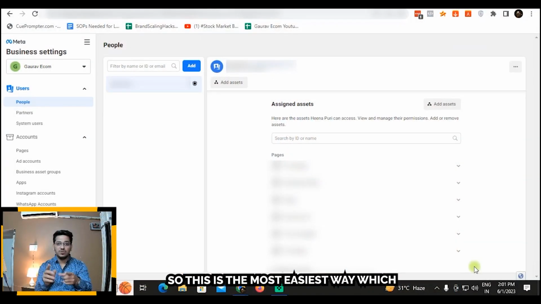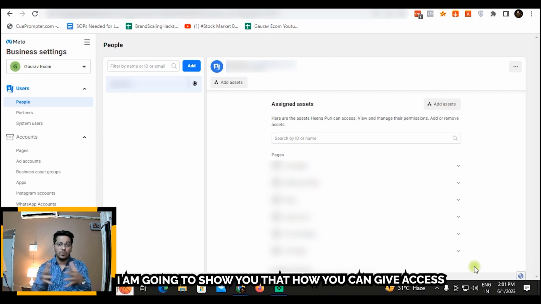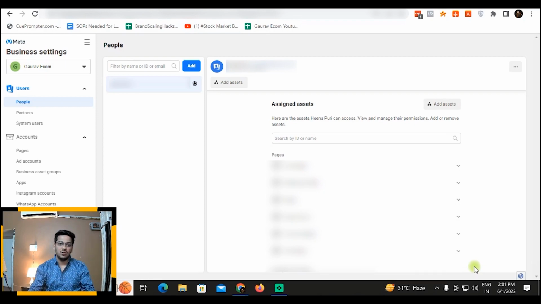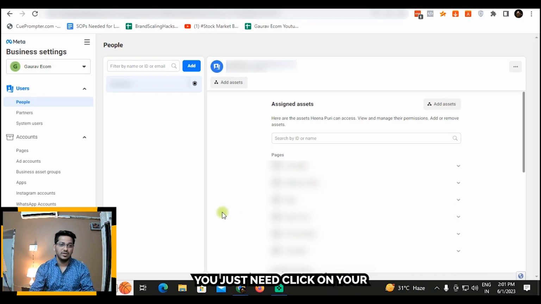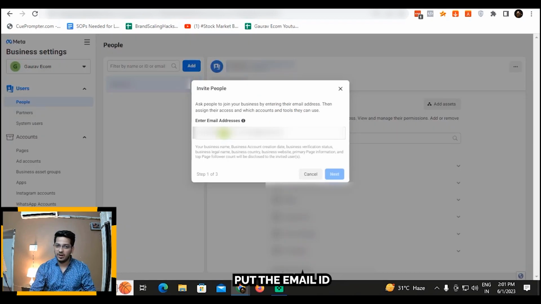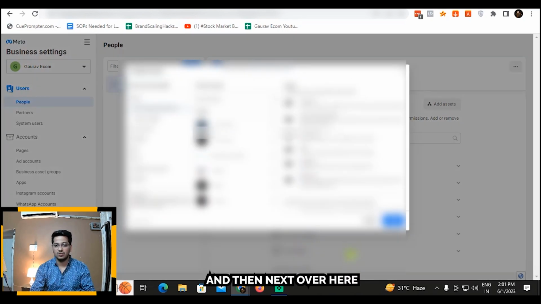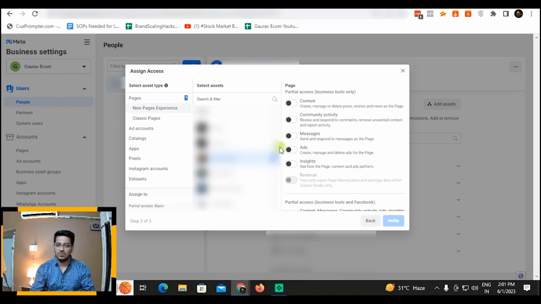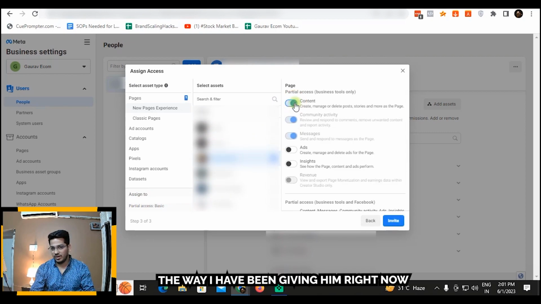So this is the easiest way which I'm going to show you, how you can give access to your guide in order to manage your ads. Okay, so what you have to do right now, you just need to click on your people section in your VM, which you can see over here. Click on add section, put the email ID of one of your team members to whom you want to give access to. Okay, click next and then next over here and select the page you want to give him. The way I have been giving right now.